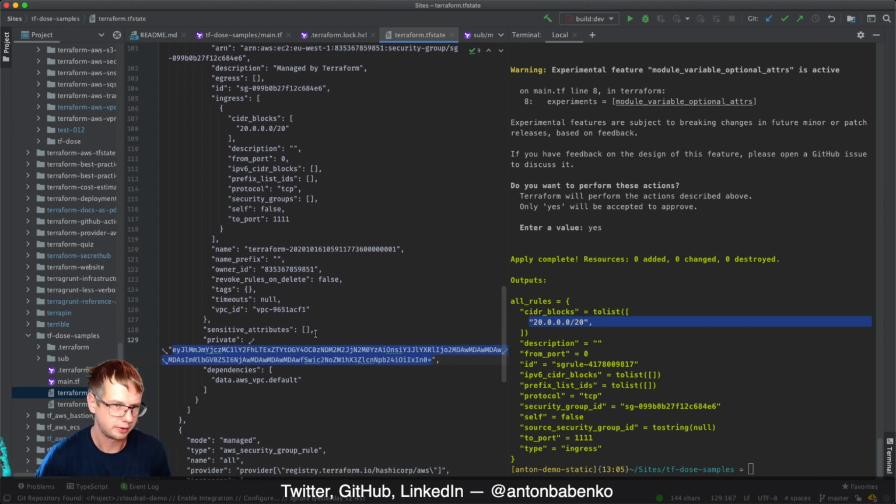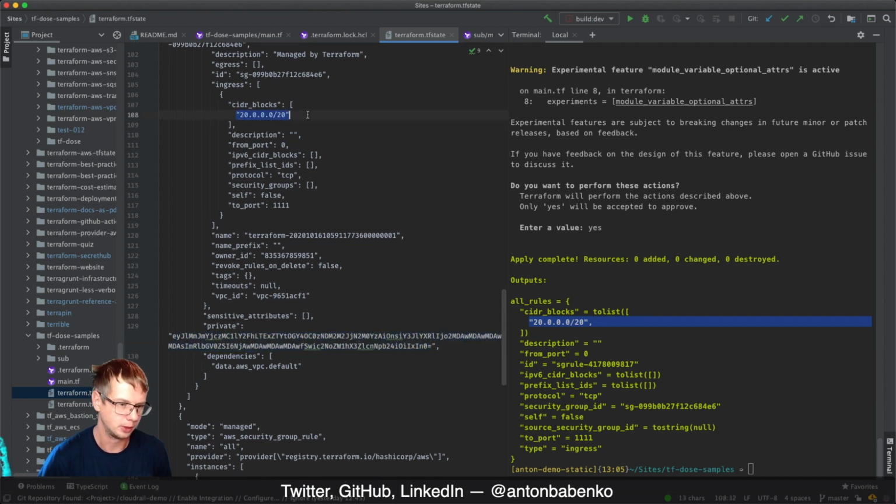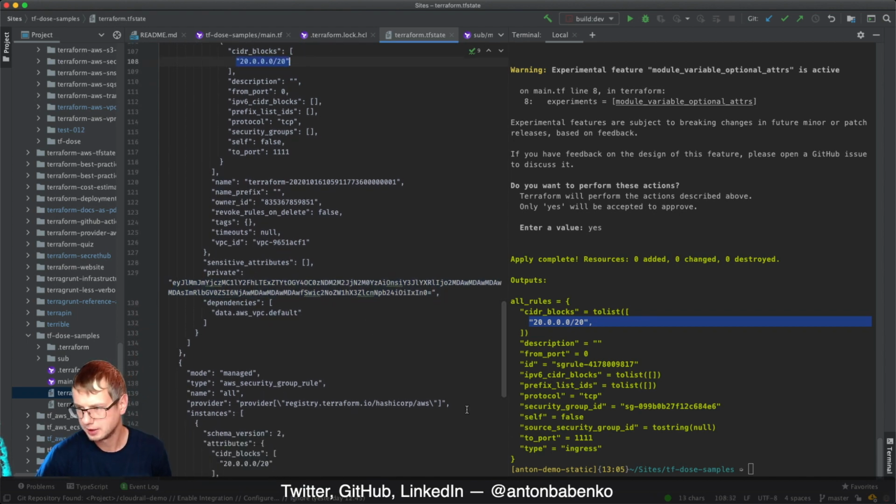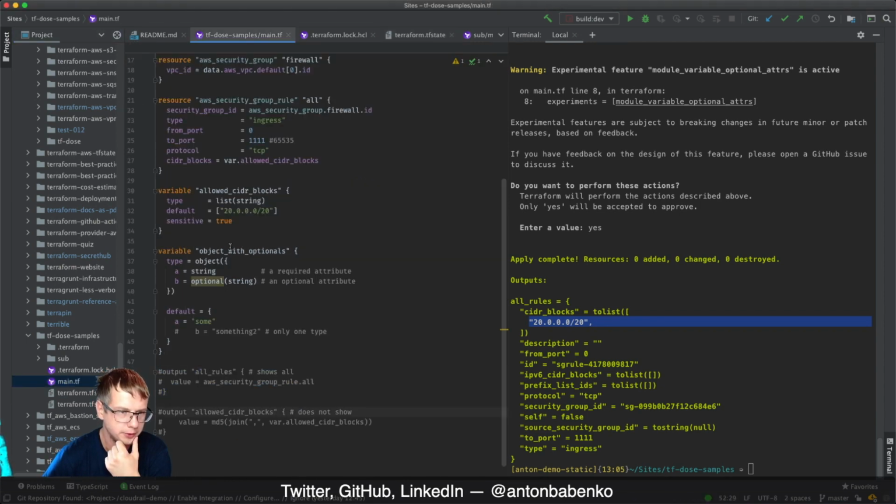It's not going to be encrypted anywhere. Your Terraform state file will contain these secrets, but at least it's not an experimental feature anymore. It is already an enhancement, which means that it will stay here. Experiment is another feature which I'm talking about now.